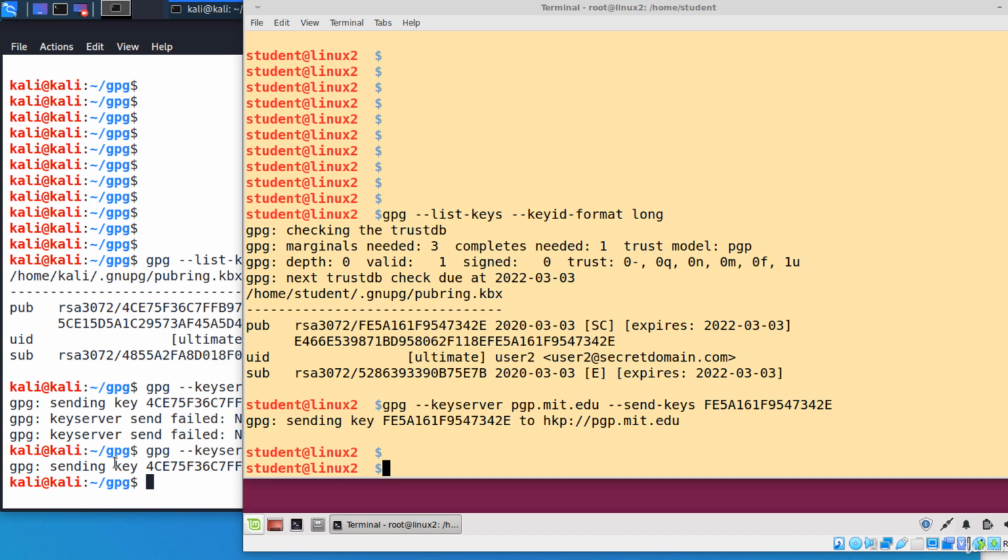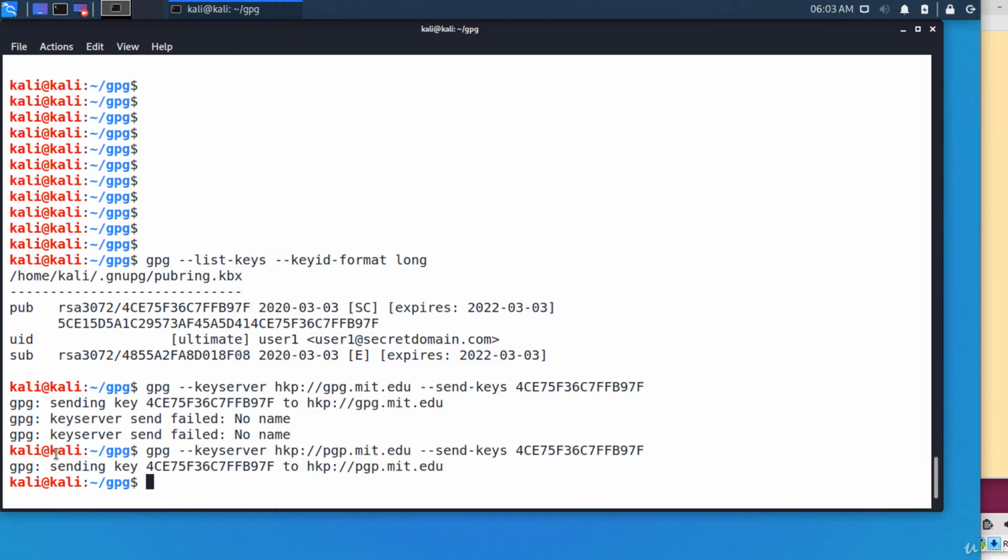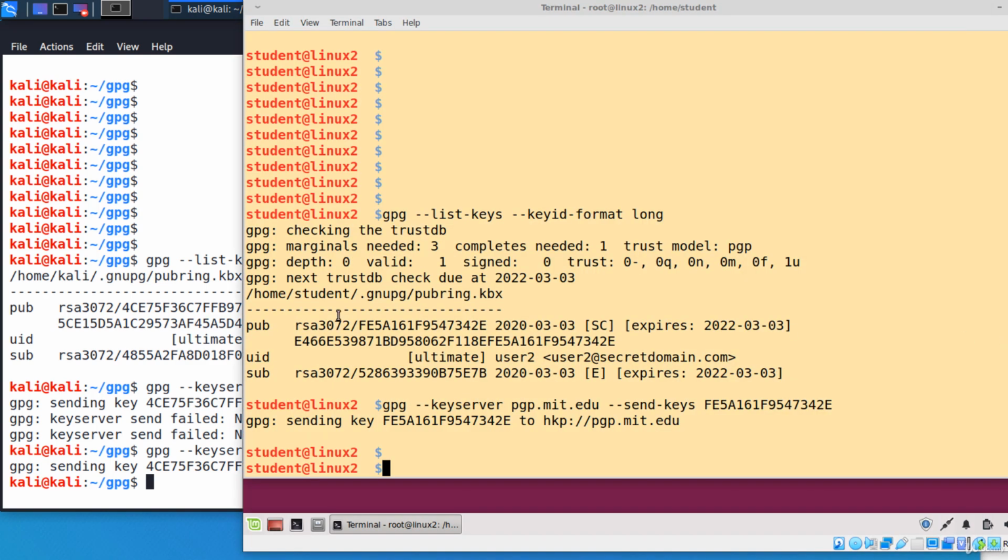The next step is to import the other user's public key in the GPG keyring. This is necessary if you want to send encrypted files to the other user. Of course, if only the first user will send encrypted messages to the second user, then only the first user needs to import the public key of the second user. In this example, only the user on Kali will send encrypted messages to the other user, to this one.